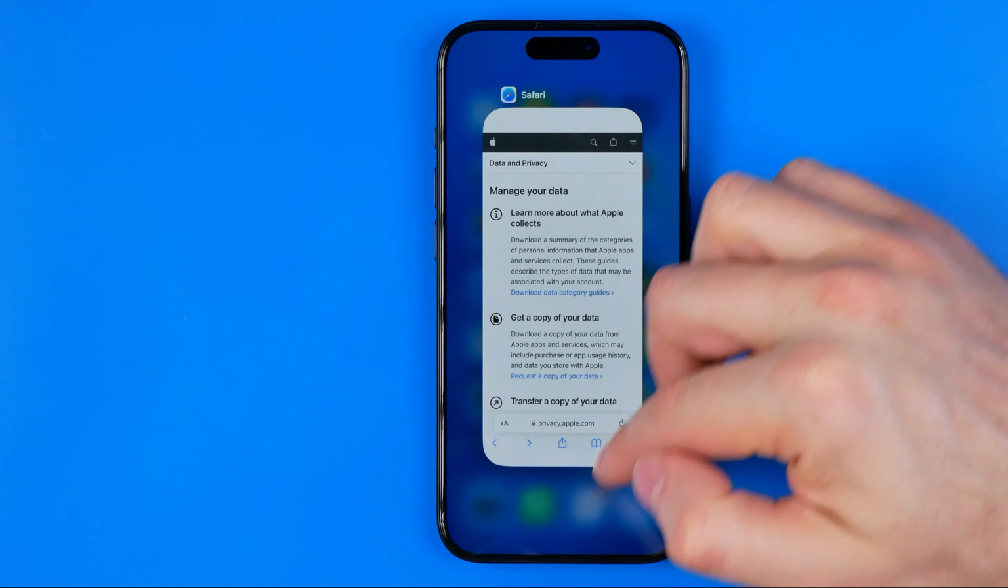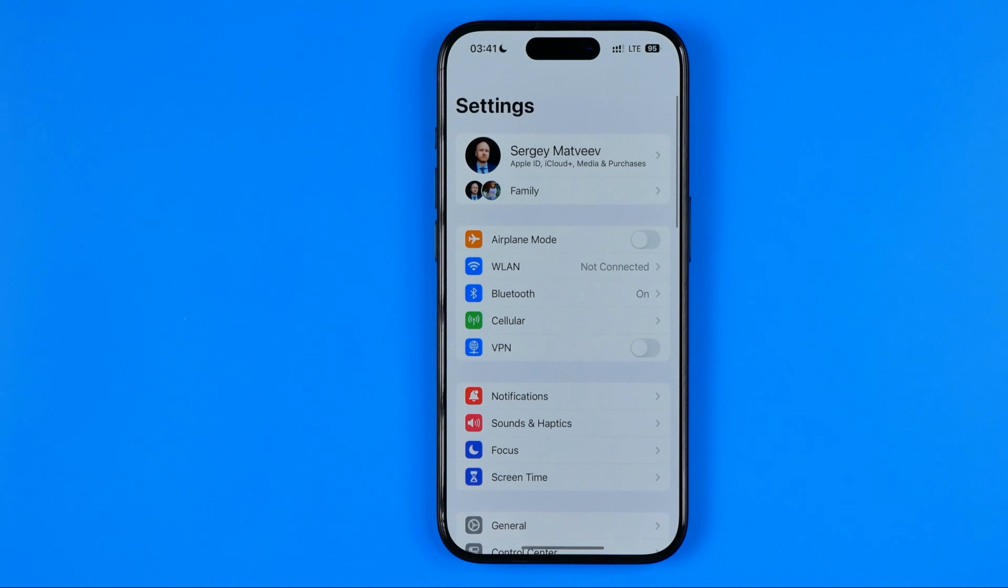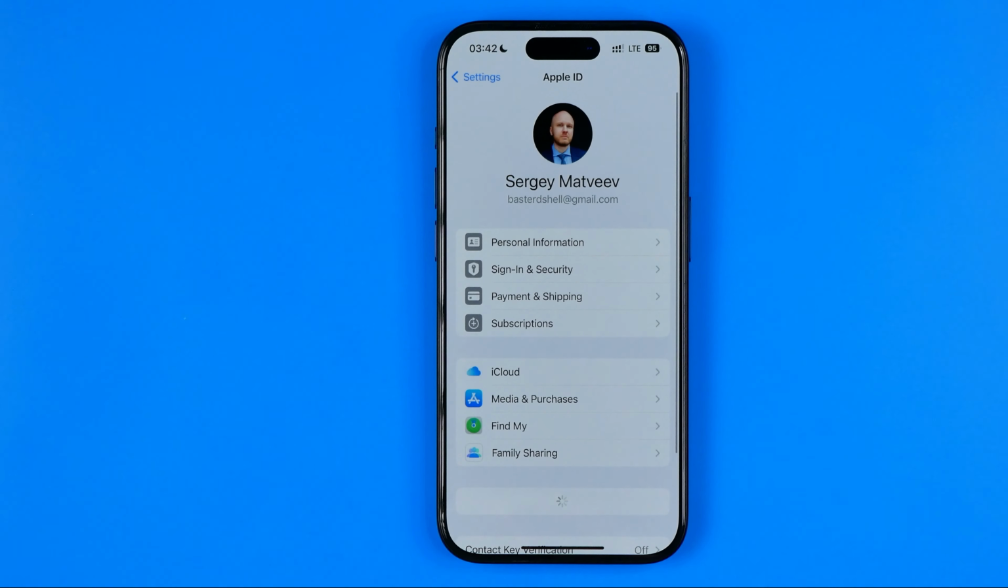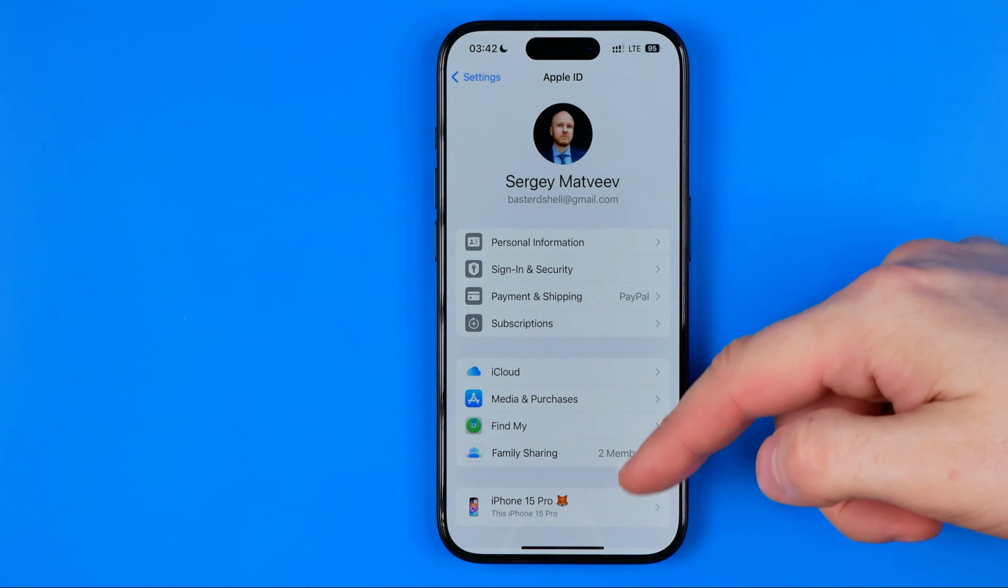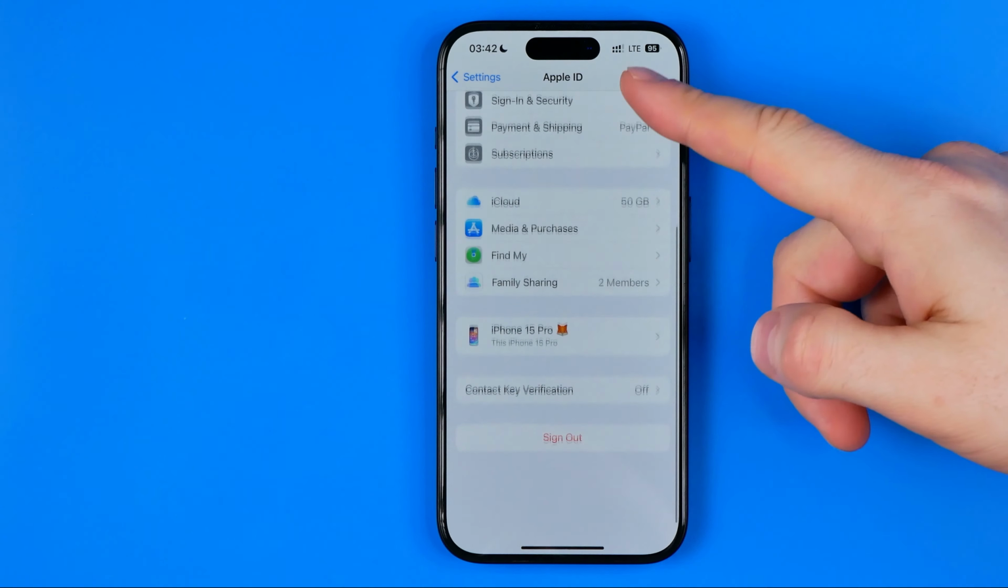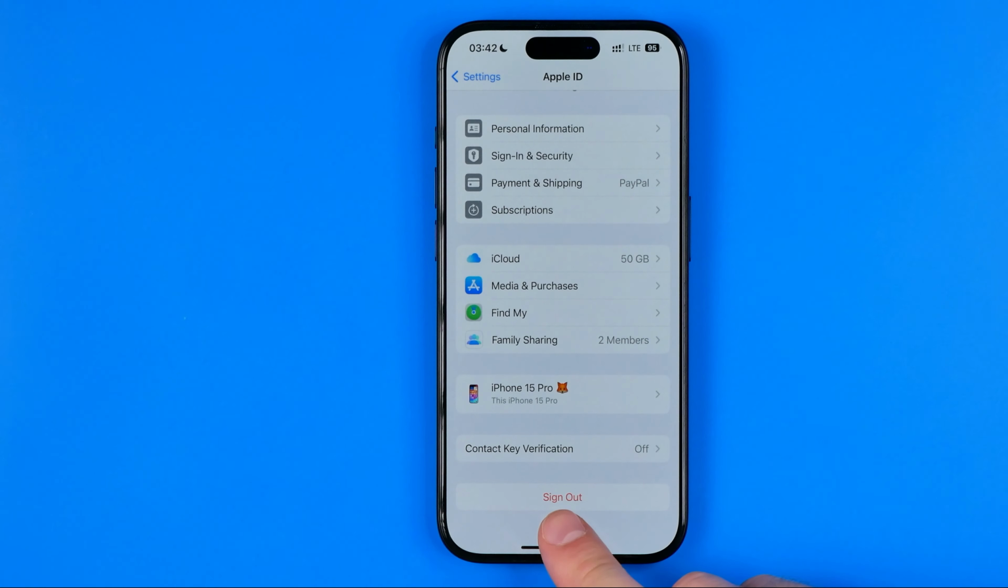I'm going to show you from the beginning, so open up Settings, then tap right here at your Apple ID name, and then scroll down to the very bottom where, first of all, I recommend you sign out from your Apple ID account. Just tap right here, and then you will be signed out.